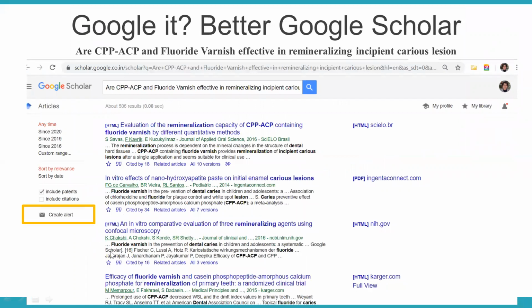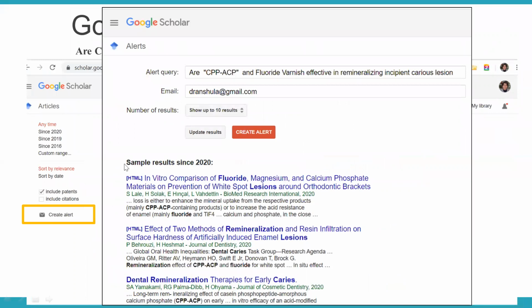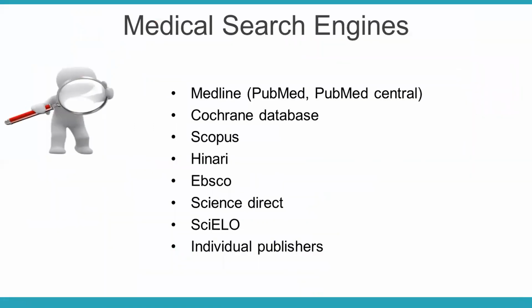So let's go ahead. How to create an alert. Here on the Google Scholar page, you will find this symbol of create alert. When you click on this, you will go to this alert page where you can give your alert query statement. The email can be mentioned on which you wish to get the alerts, and then you can click on create alert, and whenever a recent article is published on a similar search question, you will be alerted through mail.